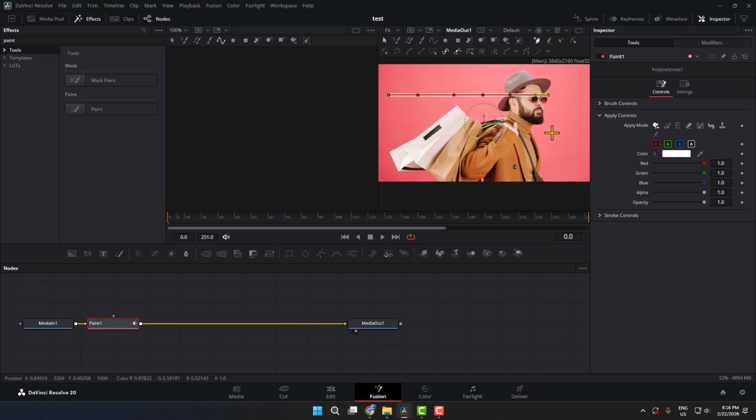And then under Inspector, expand Stroke Controls, and here drag this Write On at the start just like this, and then turn on keyframes.